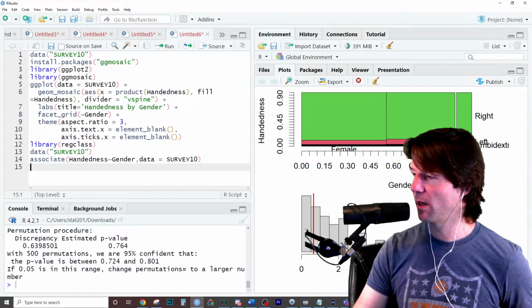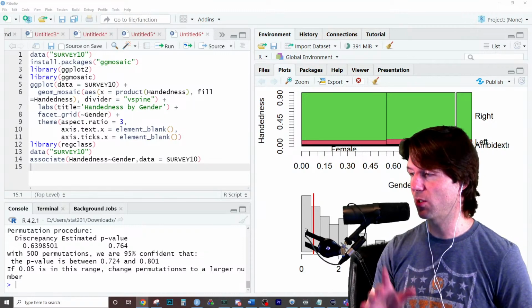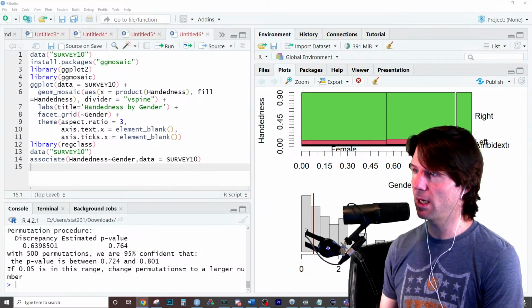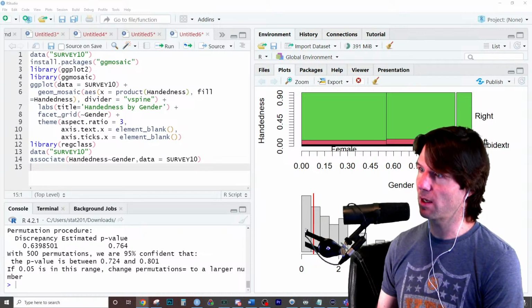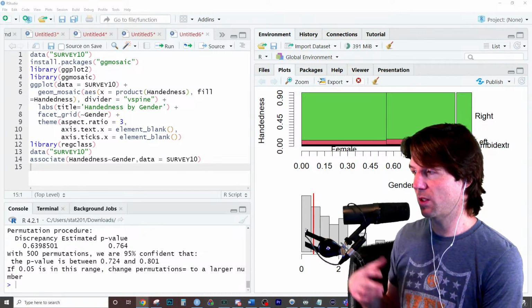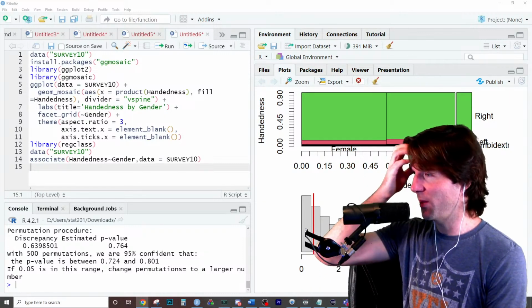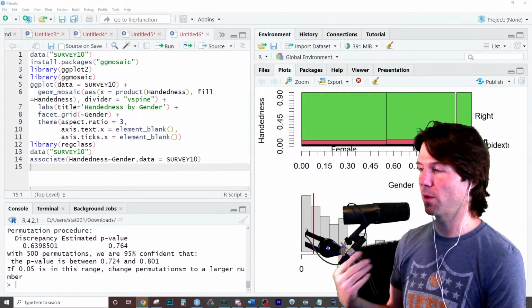Great job, Meath, right there. Not data reg class, library reg class, data survey 10. So the data is the survey 10 data, which exists inside of the reg class library. So just practice right there. And great job, Meath. And that's what we do. We just practice right here so we know the terminology.